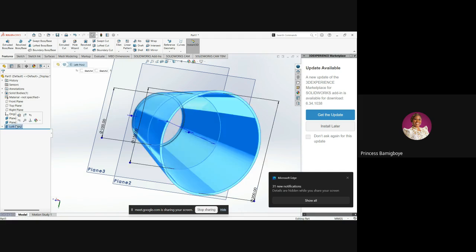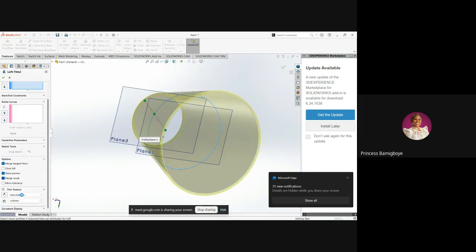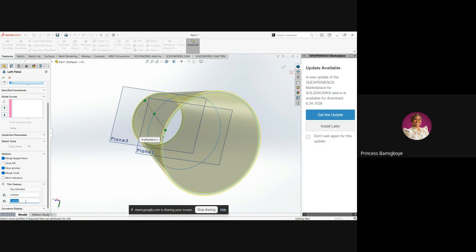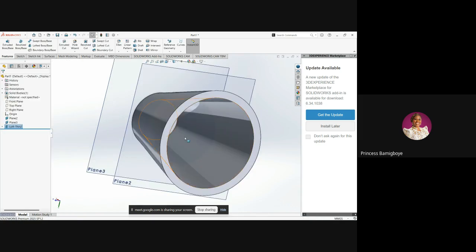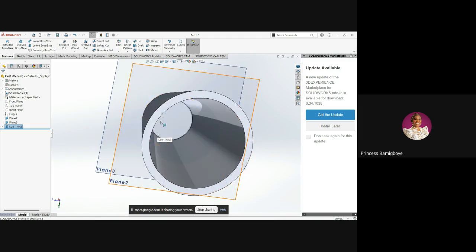Now I want to check something. Let me change it to 10. Let's say 10, control A, 10. Okay, can you see now? So the thin feature is just how thick it is, the thickness. I don't know if you get the distance, the depth, from here to here. If you measure it now, it's 10.